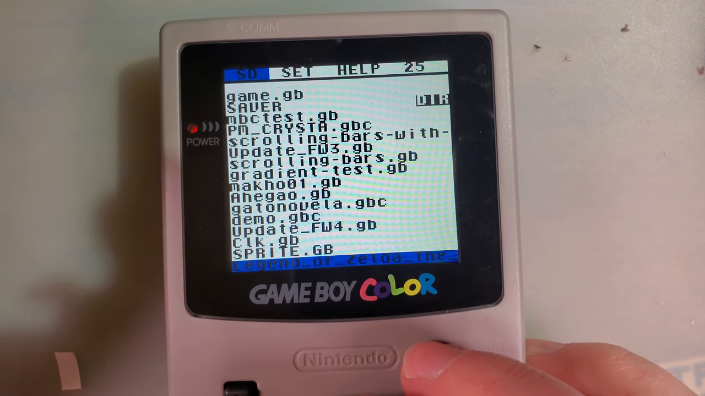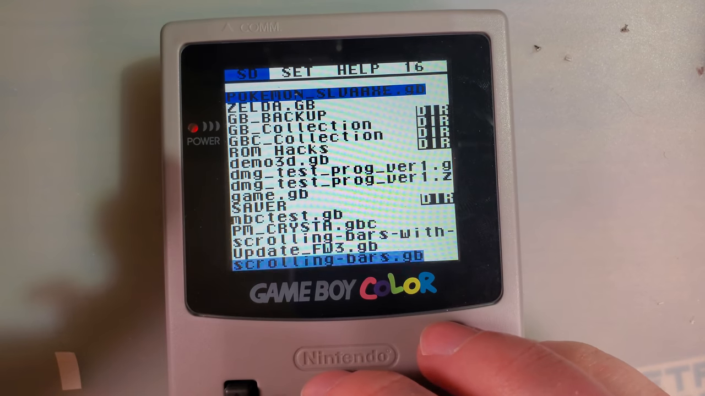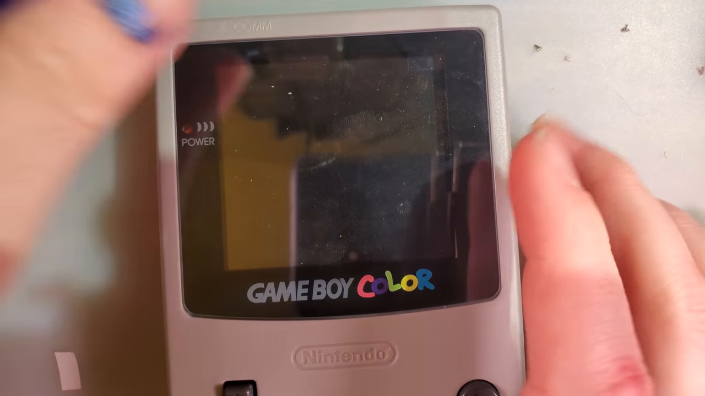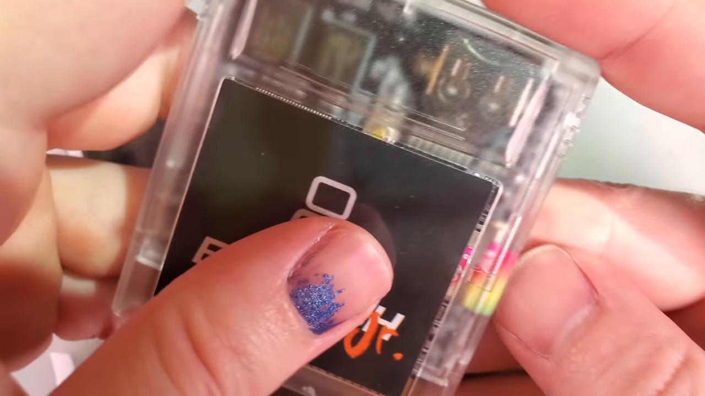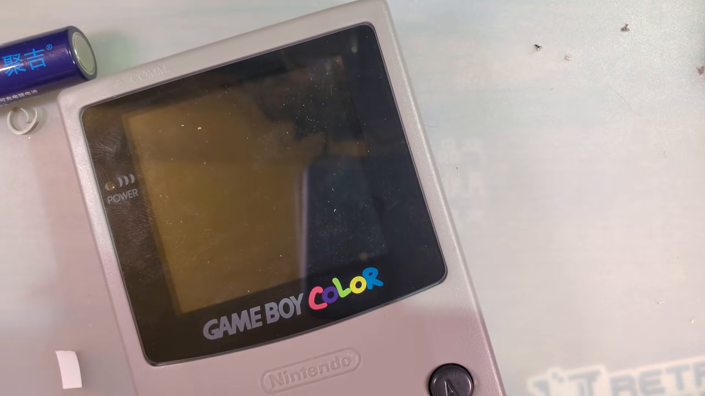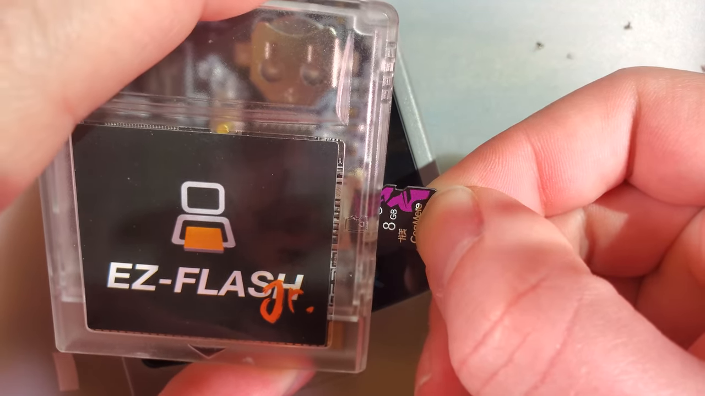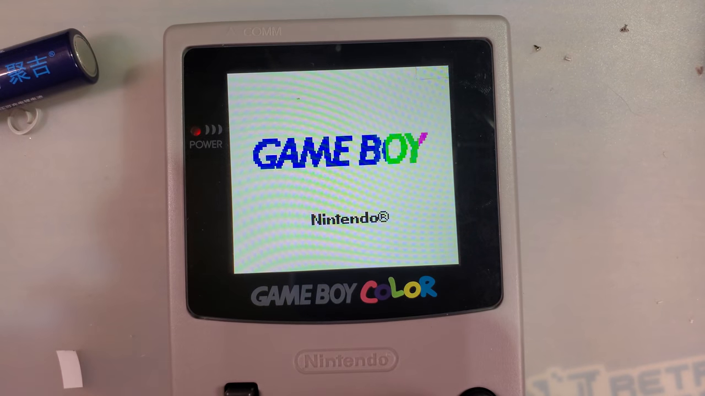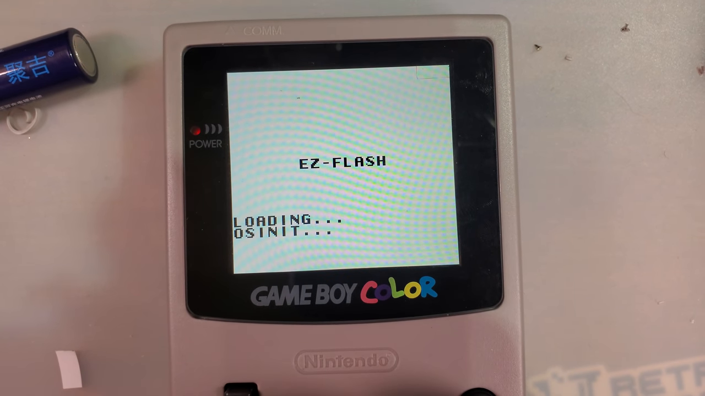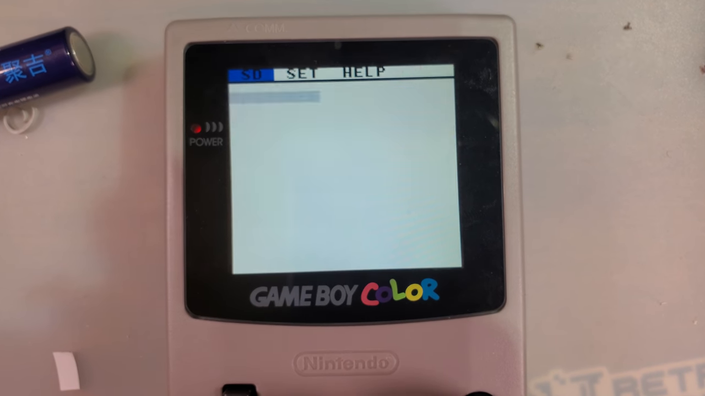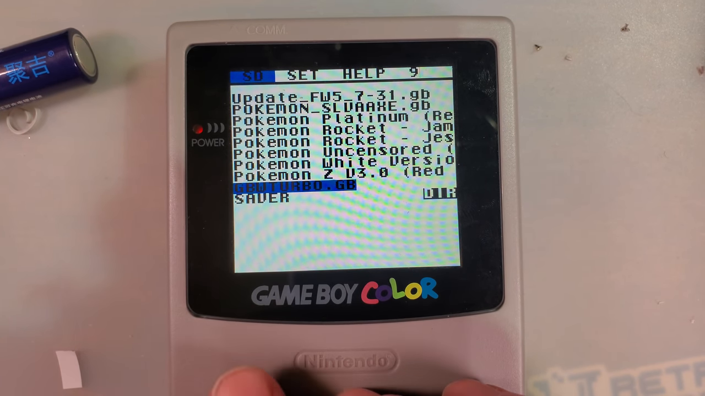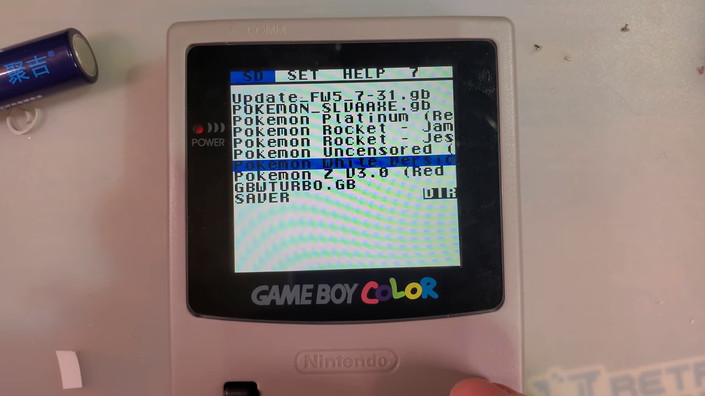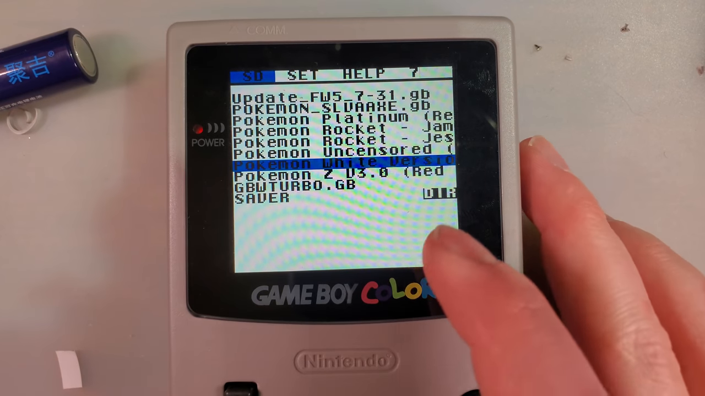Let's do... I don't have the test suite on here. It's on one of these things, I just know it. Let's try the other one. No, I don't think it's on here either. Well, that's unfortunate. Well, pass the scrolling bars test.